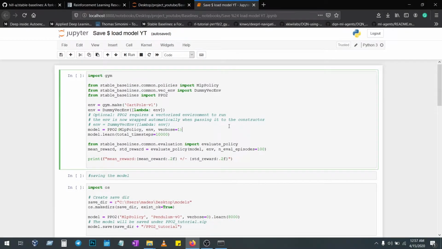Hi, today we're gonna see how to save and load the models. So these are the basic code. Here I'm importing all the necessary libraries. I'm importing an environment. Then I'm vectorizing it through the dummy vector environment. Then I'm loading the algorithm and policy. So till this, let me execute the code.